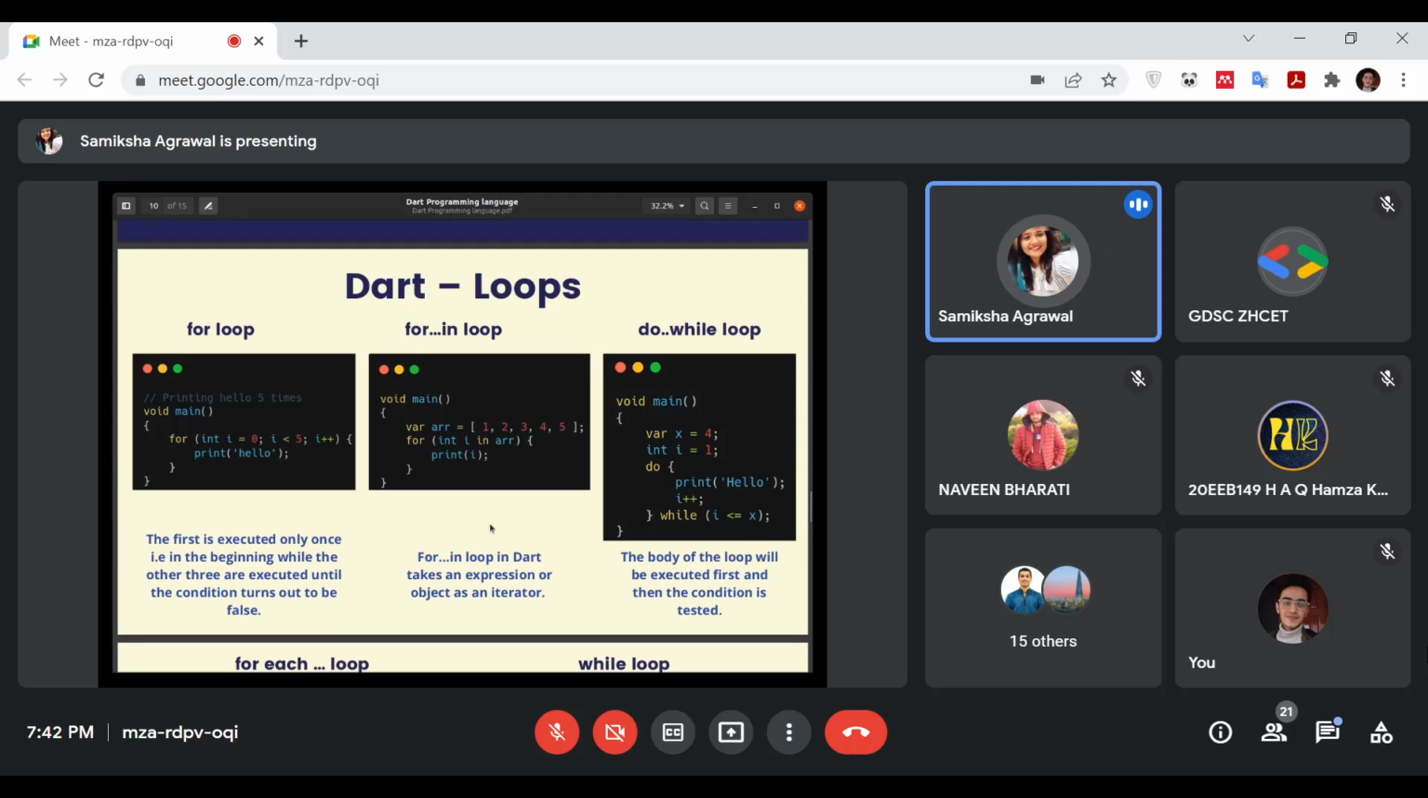Then we have the for-in loop. What does the for-in loop do? It takes an expression or object as an iterator. So we are given an array or a list containing 5 numbers.